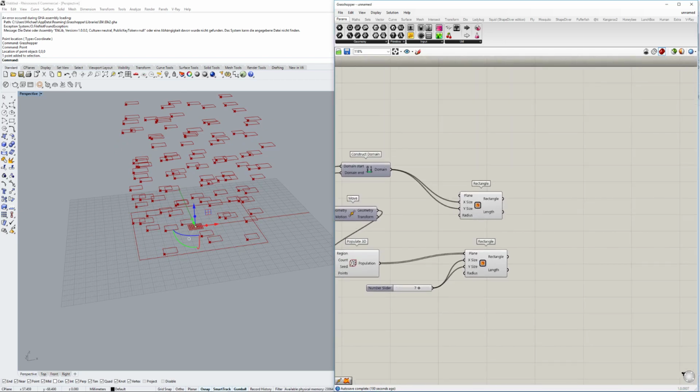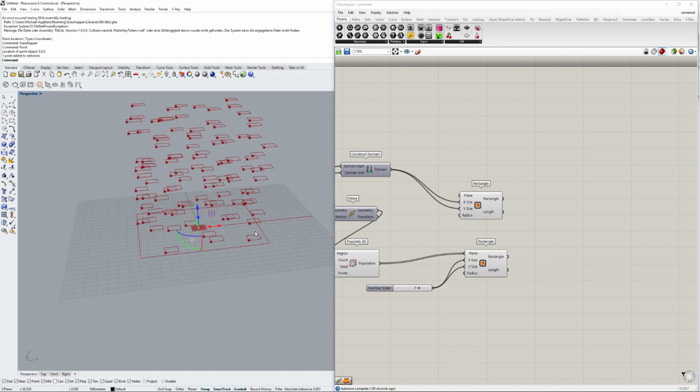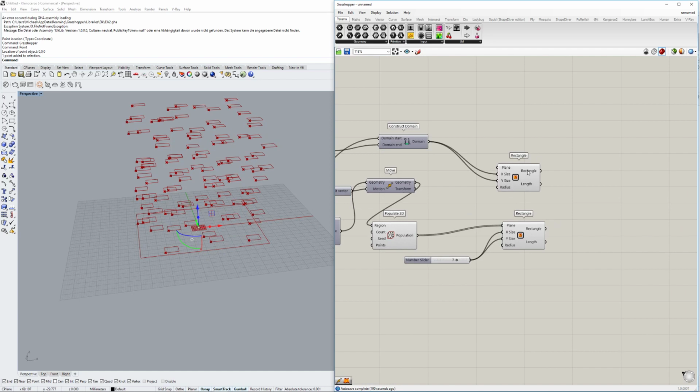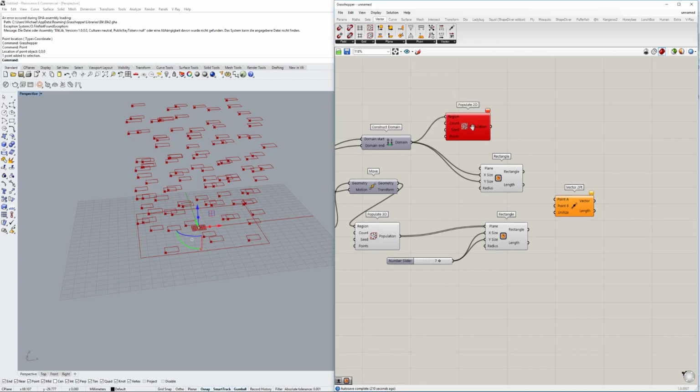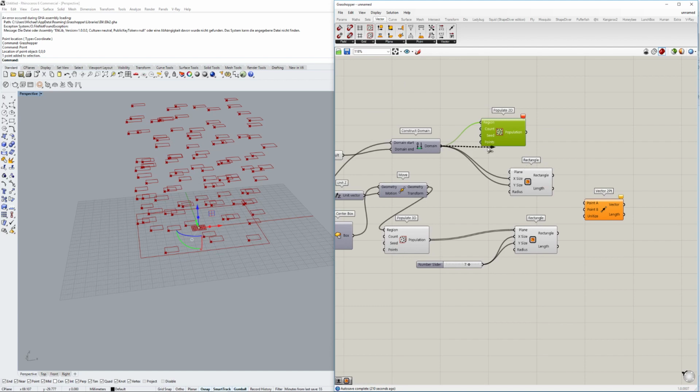So now we have those points, and we also want to move those rectangles that we created here to those points. So we're going to do a vector of 2 points, and we're also going to create a populate geometry in 2D, and this will be in here.